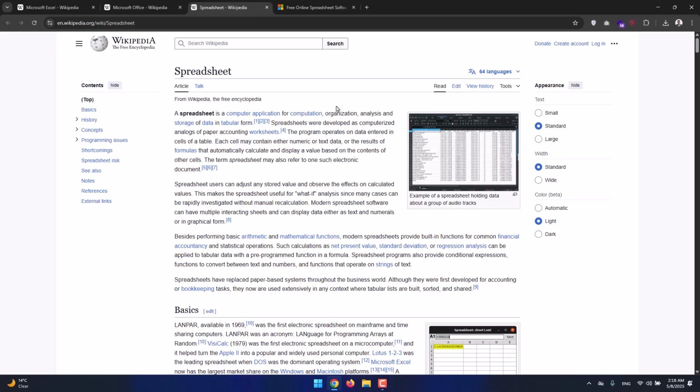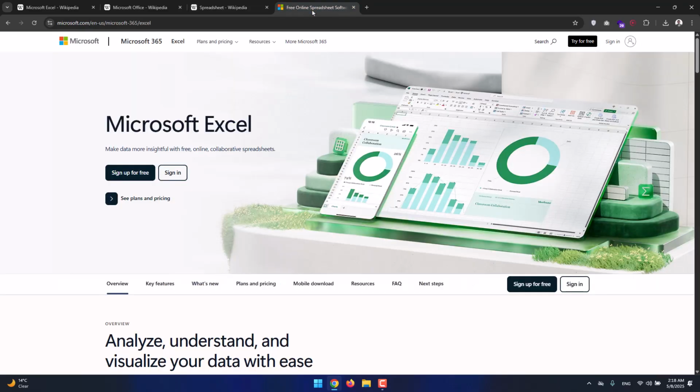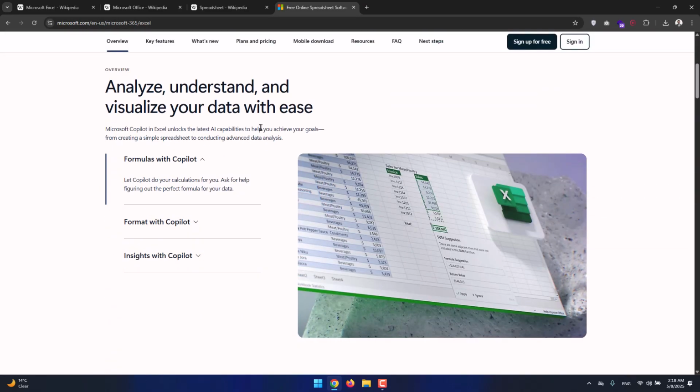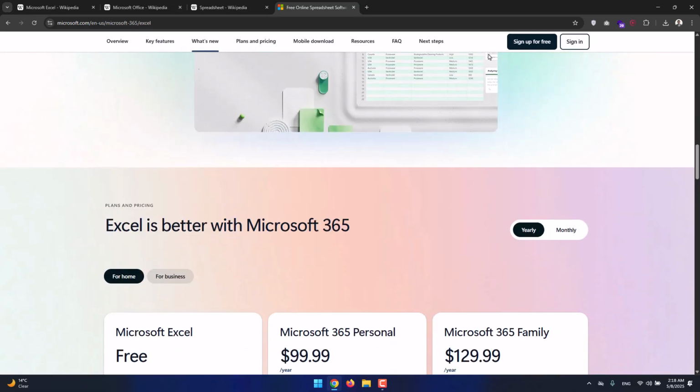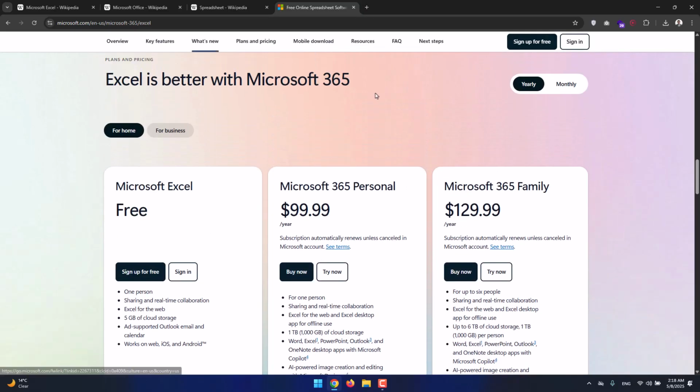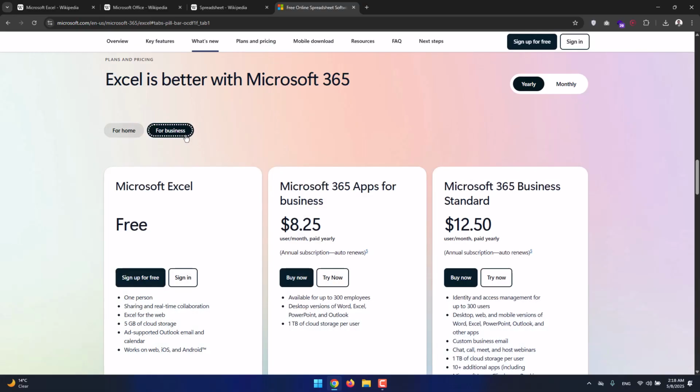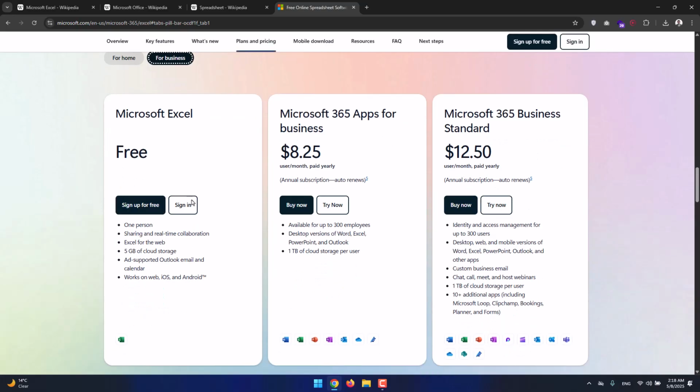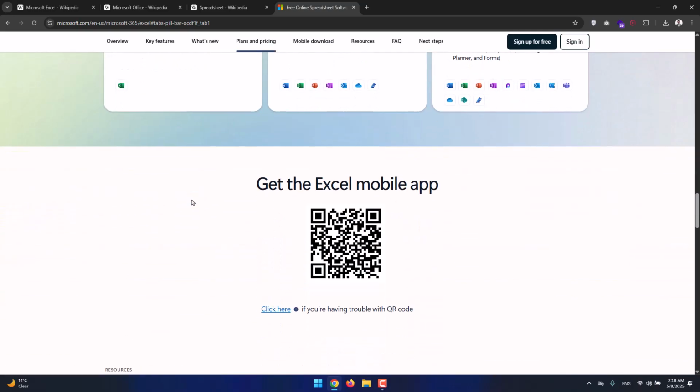So in order to get Excel before anything, you can always come to the official Microsoft website. And as you see here, we have Microsoft Excel. It has a sign up for free option. And it also provides us with plans and pricing for Microsoft Excel, which is free, as you see. We can use Microsoft 365 Personal or Family. It also has special kinds of pricing and plans for businesses.